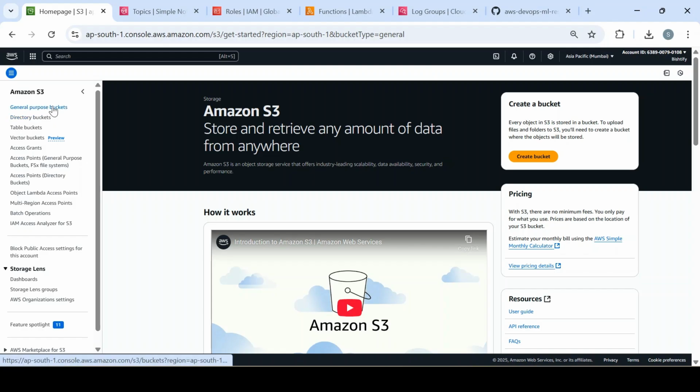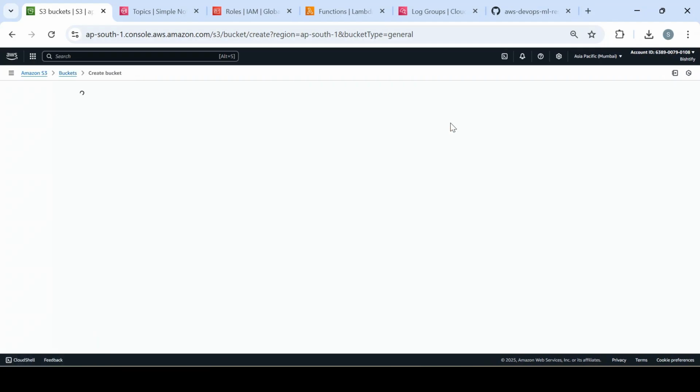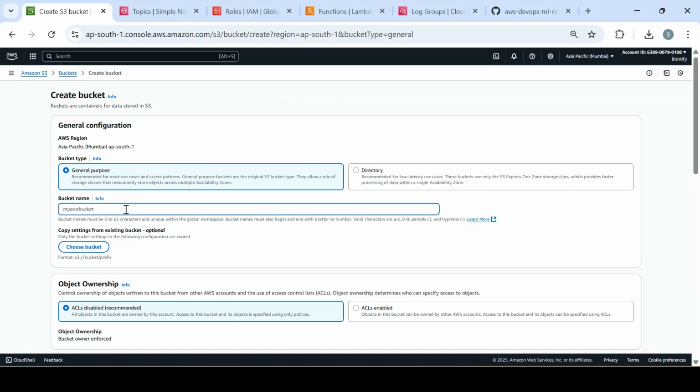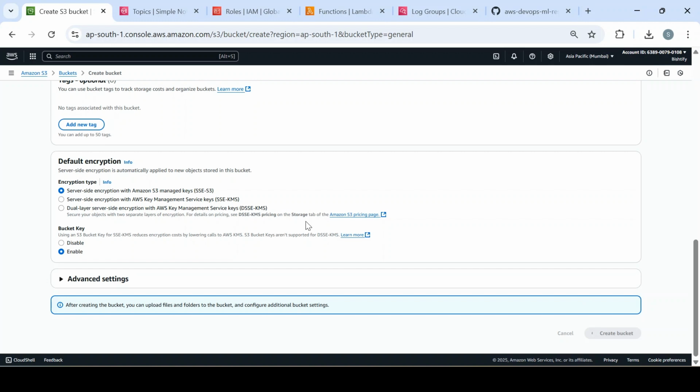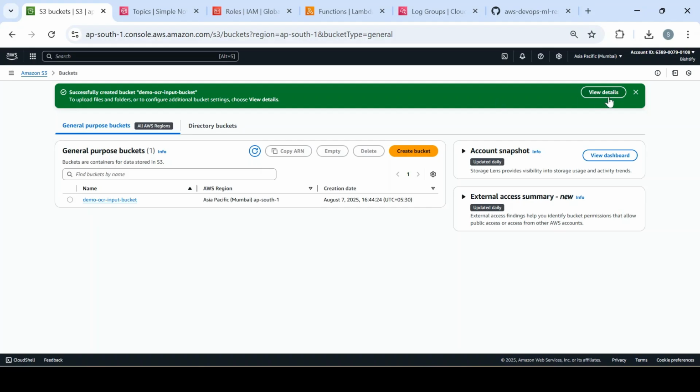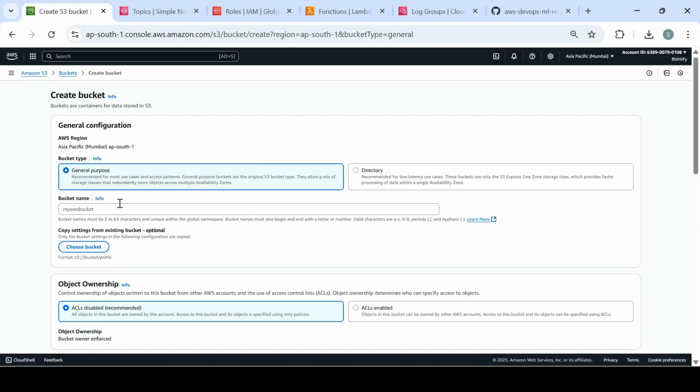Okay, so I'll come here. I'll create two buckets very quickly. I'll name the first one demo OCR input bucket, and I'll keep things as is for now. You can customize it based on your needs. These are private buckets; they don't have public access enabled. And let's create another one, called demo OCR output bucket.